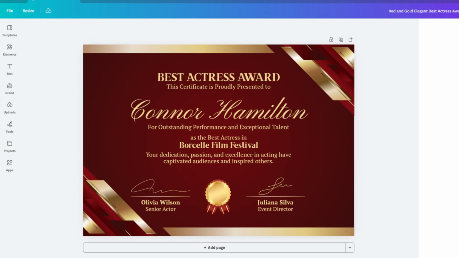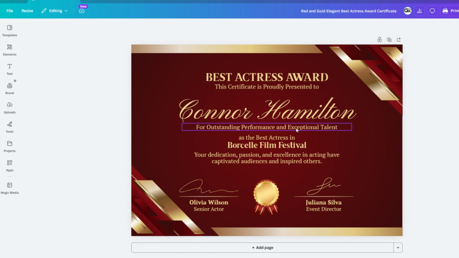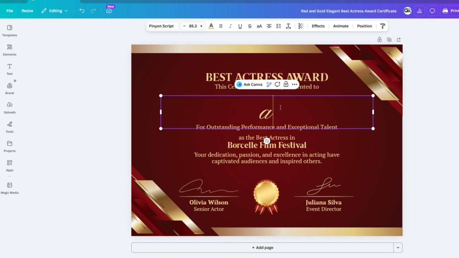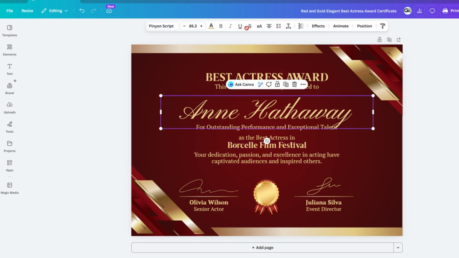Now that the design is open in the editor, I can easily change any of the details. I'll start by clicking on the recipient's name and updating it to Anne Hathaway. I can also click on the different text fields at the bottom, like the names and titles of the presenters, to see how to customize those as well.